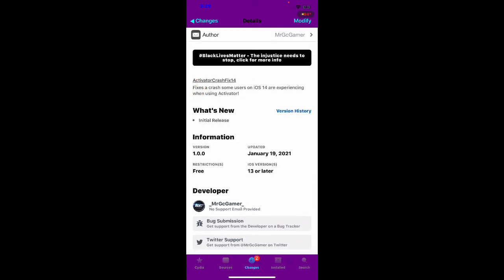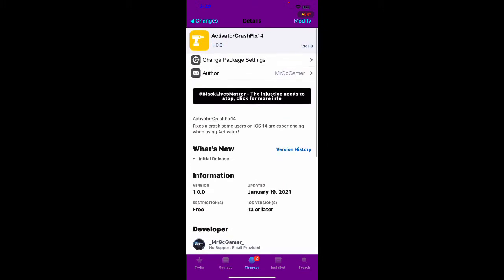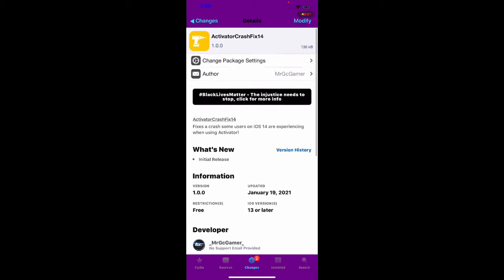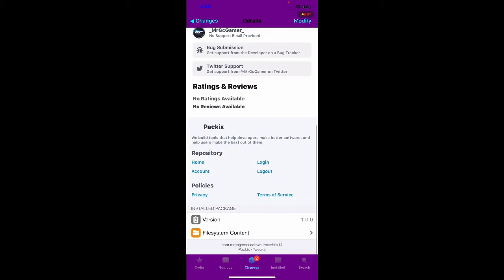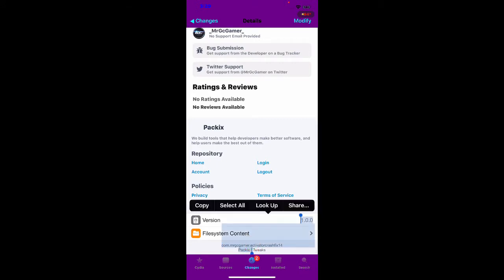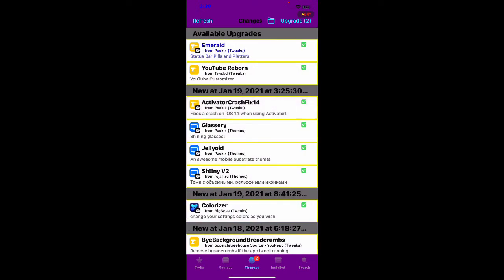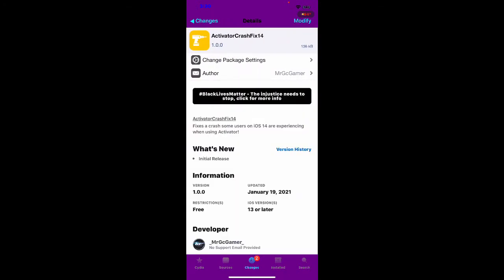So if you're jailbroken on the checkra1n or on the Odyssey jailbreak and you're having issues using Activator, you can fix it by downloading ActivatorCrashFix14. It is available on Cydia right now, and it's from the Packix repository, as you can see at the bottom of this page. It is available for everyone, and if anyone out there is having this issue, it is good news. It's just one simple tweak you have to download and it will fix the issue.